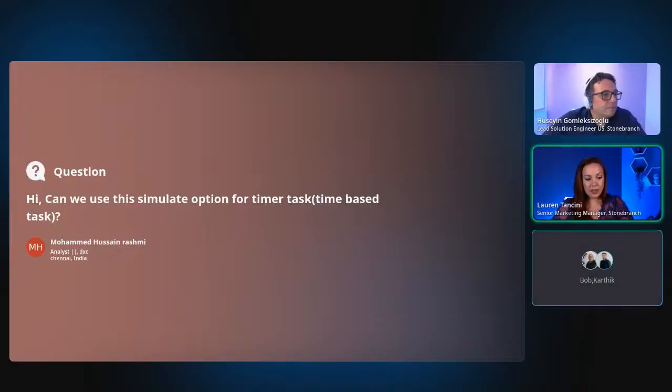Next one, can we use this simulate option for a timer task, a time-based task? Yes. If you have a timer task, it will wait for it. And if you have time-based actions, variables, or conditions, it will also calculate them. Great.